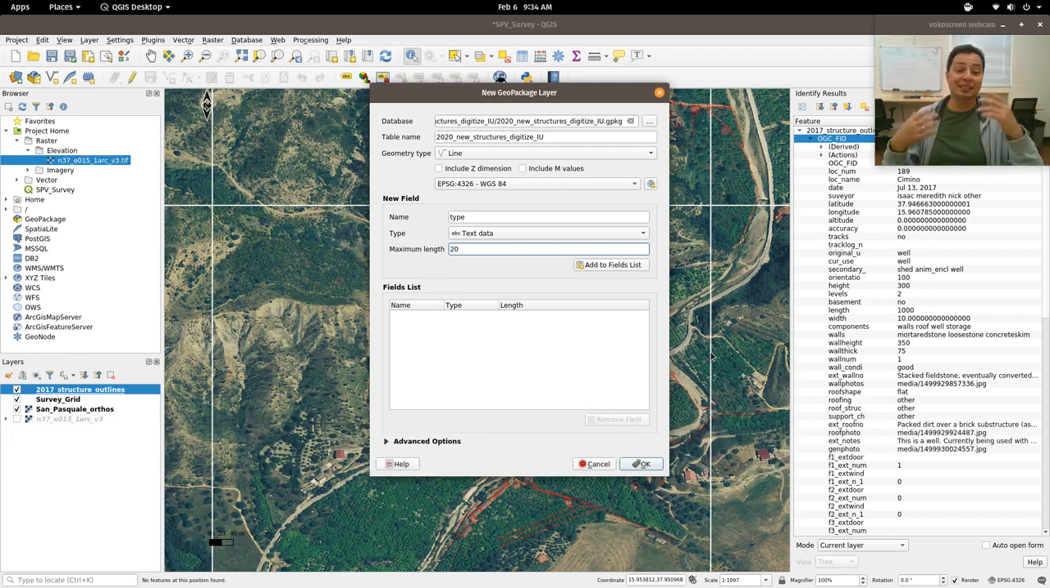If you had tons and tons of entry points, then this maximum length will add up in the file size. If you make it 5,000 characters, it'll be a bunch of blank spots that it will hold, and it will eat up disk space. So in this case, it's useful to truncate it at 20. And then we'll click Add to Fields List, and we'll see it down here. The name is type, the type is text, and the length is 20.